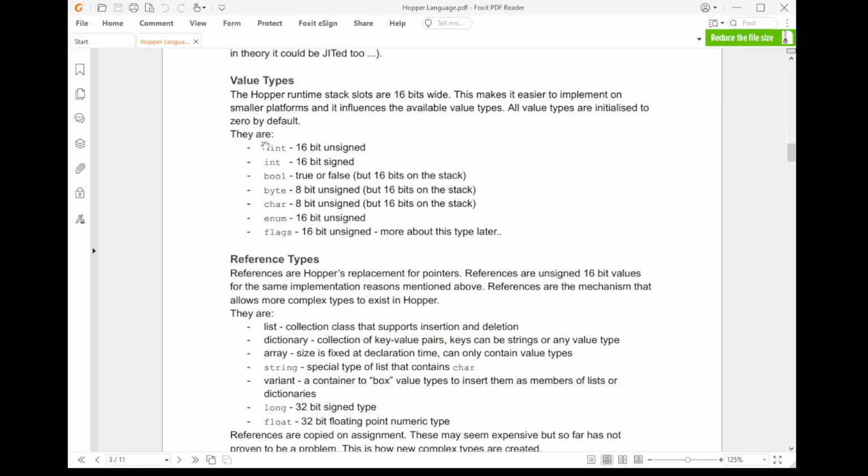So yes, let's see if I have anything more to say about the value types. I think I'll talk more later about what flags are and why they're different to enumerations. They're very similar to enumerations. It's very strict type-wise. You can't do what you can in C, where you just assume that you can treat an integer like a Boolean, or even just casting types.